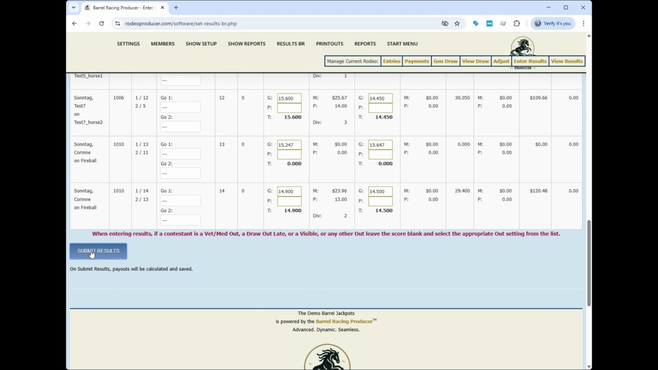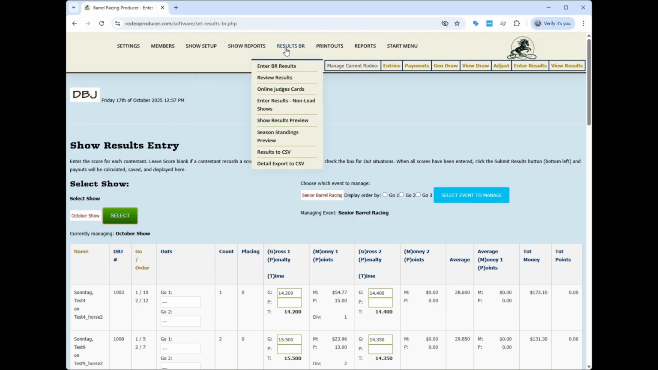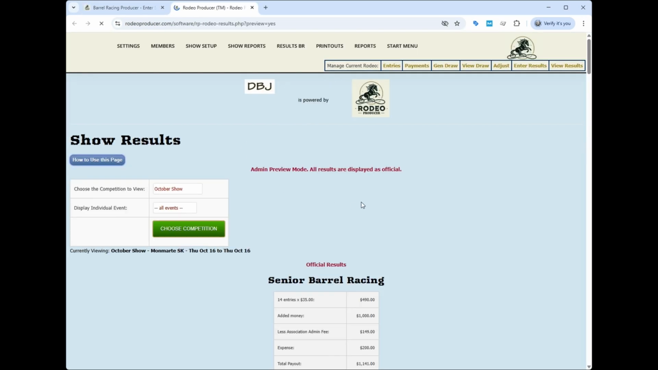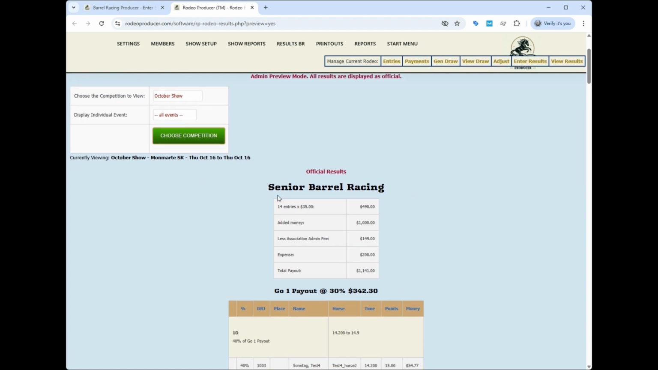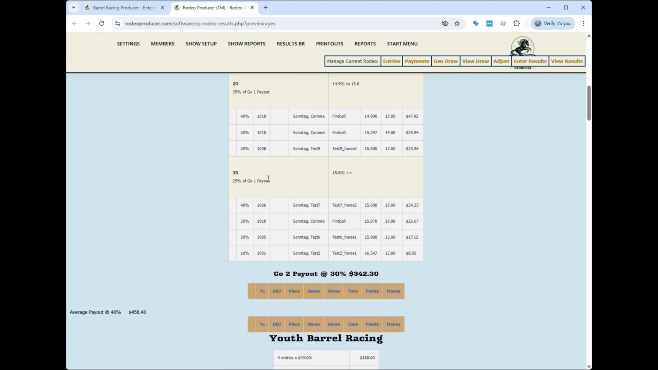And when you submit results, then it will also calculate the payout and determine which Ds these competitors are in. And if we have all of the results entered, then we can go and look at the results preview. And this is the same report that the members could see, and it will show us our results for the prize purse calculation, as well as the payouts within the goes and then within the Ds as we have set those up.